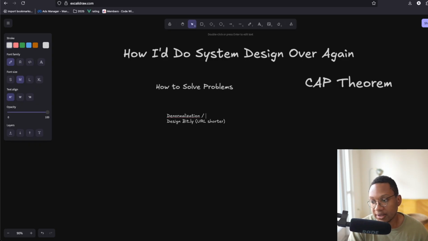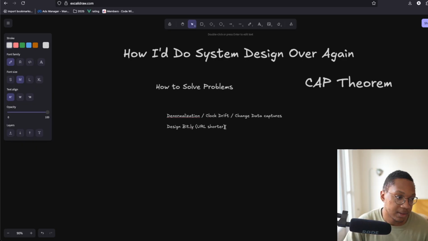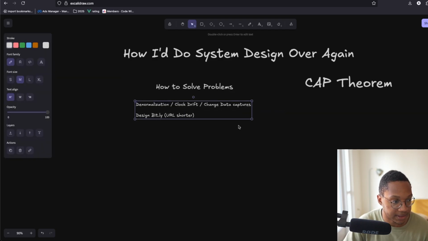And then it's like denormalization. There's stuff like clock drift, all these complicated things. There's change data capture and it's all confusing. I don't think it really matters.